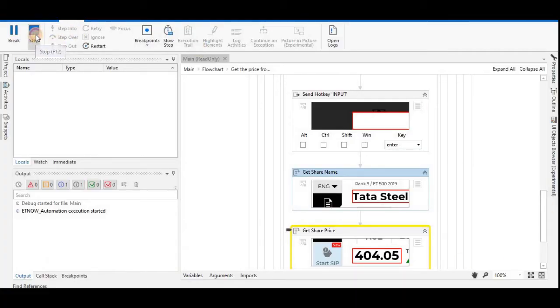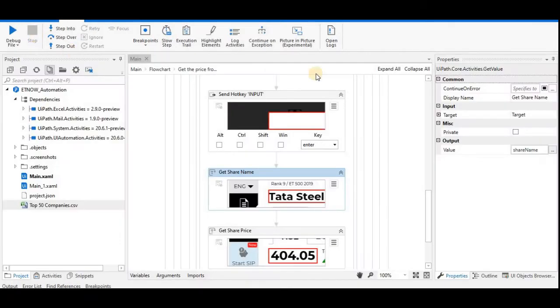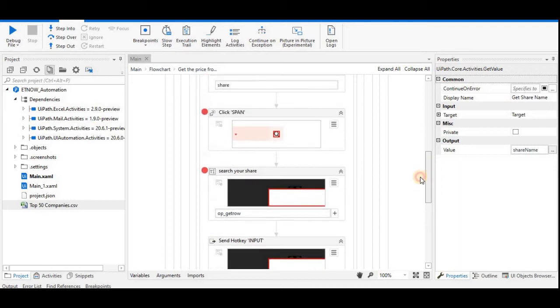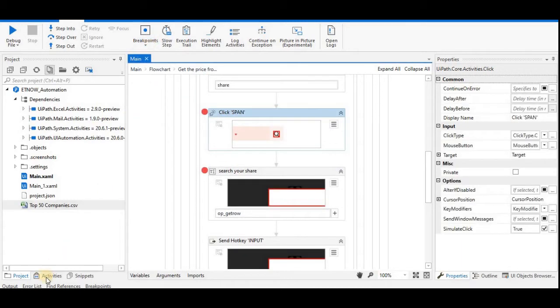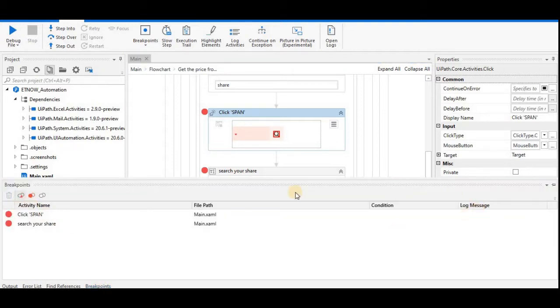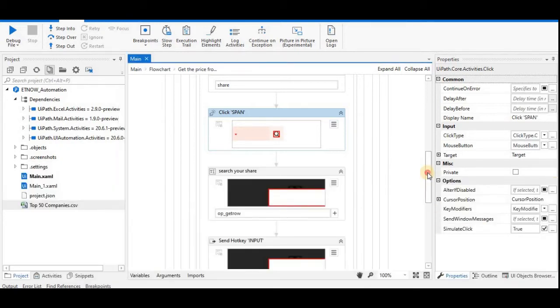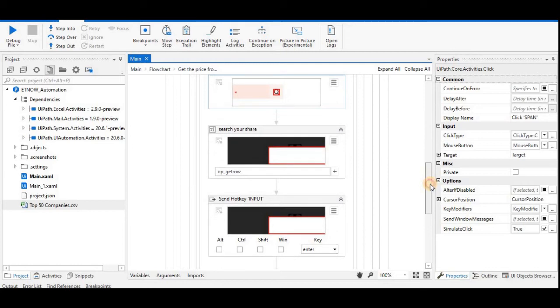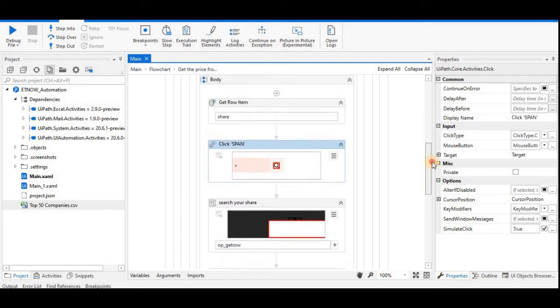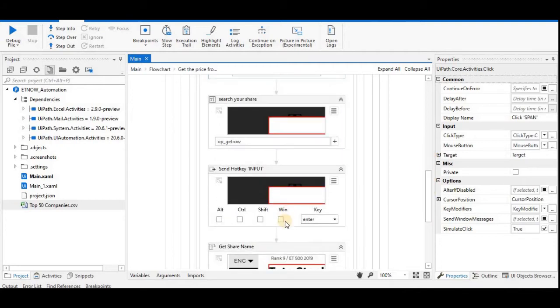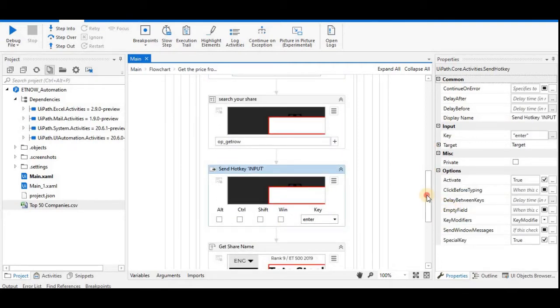So what I will do here, I will just stop this workflow over here. Then I will go to my workflow, and I will remove this breakpoint. I will remove all the breakpoints over here, right? Okay, so I have removed all the breakpoints. So the next thing which I'm going to do, okay, so this click activity, my send hotkey was not working, right?